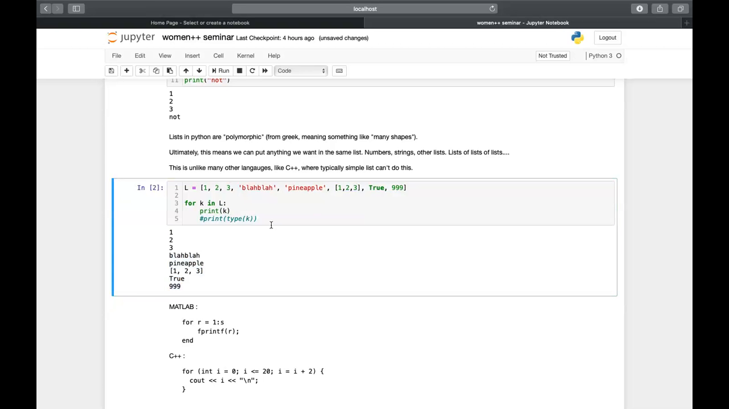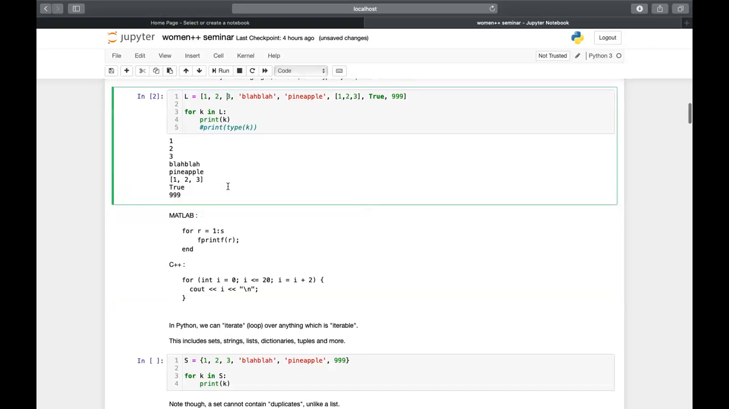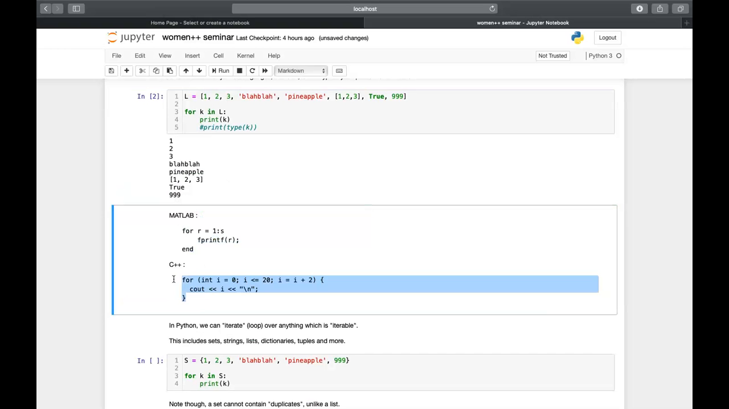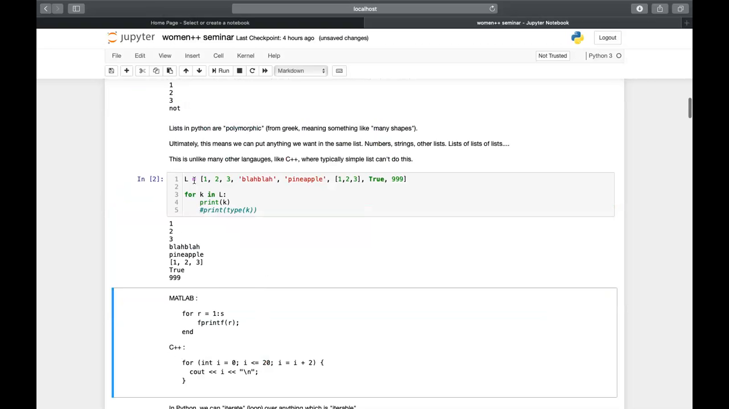I can iterate over them as if they were just single numbers. I don't have a special kind of list to put lists of strings or anything like that. Unlike MATLAB syntax, which would be like this, or C++, which would look something like this, notice I've got this for and end, and the indentation isn't doing anything, it's just to make it look pretty. Or I've got these curly braces to say what's inside the loop. Here it's just this tab.